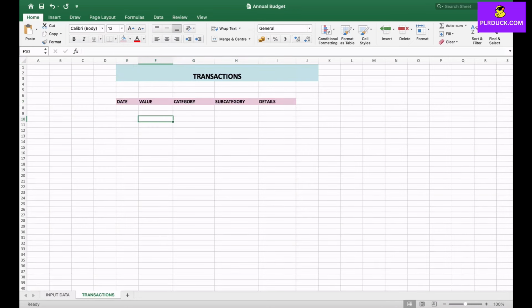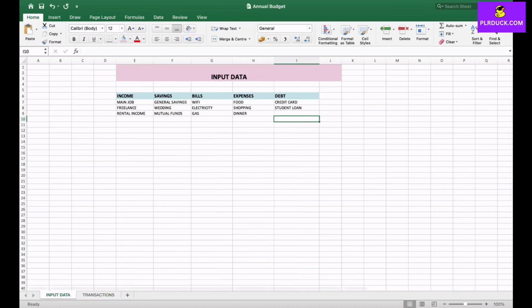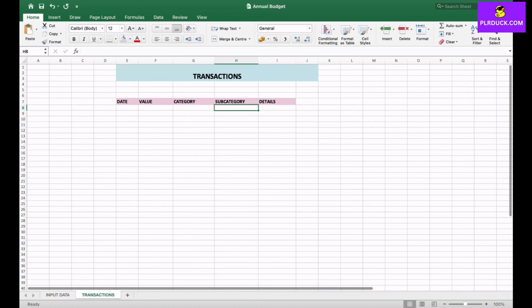In this transactions table, what we can do is list down all our transactions, which day and what is going to be the value of that particular transaction. Here the category is like income, bills, expense, all these can be our categories. For example, if we say income, our subcategory can be like main job, or it can be freelance. Whatever we have listed down over here can be my subcategories. I can list down over here, and if you want to have any other details, you can go and enter your transactions here.